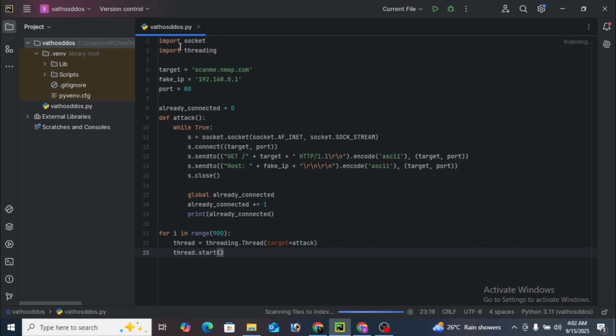First of all, you import your socket. This socket is a Python module you will be using to run this code. So we import our socket and you import your threading. Then you put the target, which is the target we'll be using. In this place we're going to be scanning. Our target is going to be scanme.nmap.com.